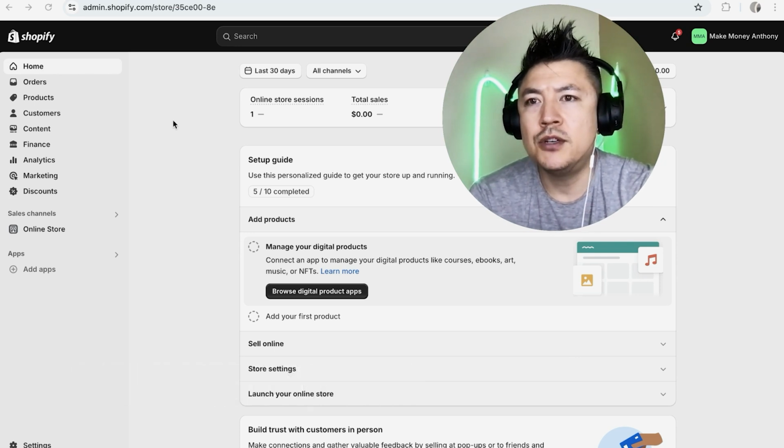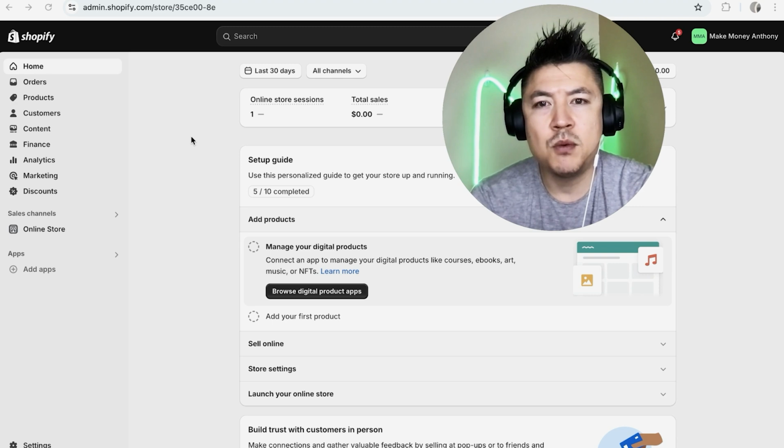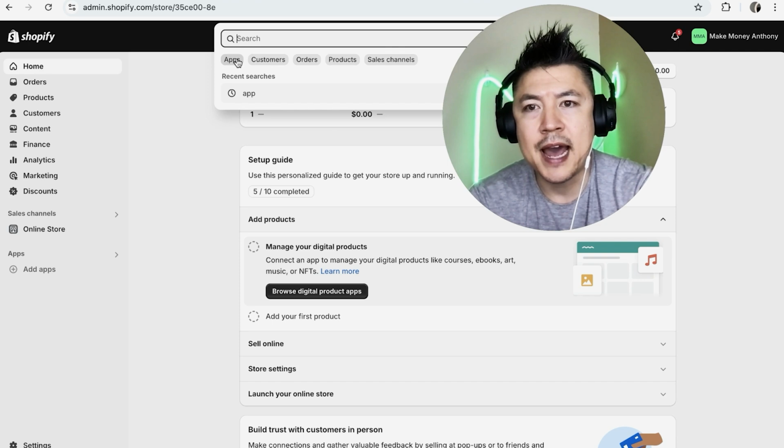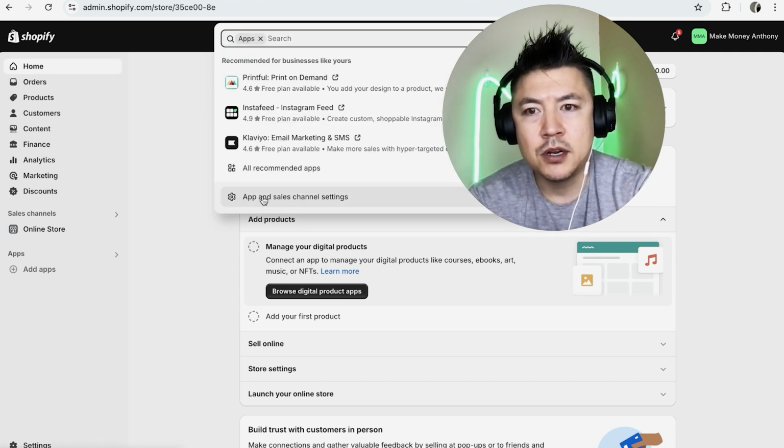But I've already logged into my Shopify account. This is the admin screen. Now here on the admin screen, if you want to install an app, first you have to find the app. So usually what I'll do is I'll click on the search bar here at the top and then just click on apps. Once you do that, here at the bottom, you're going to see kind of like a gear icon called apps and sales channel settings. Go ahead and click on there.